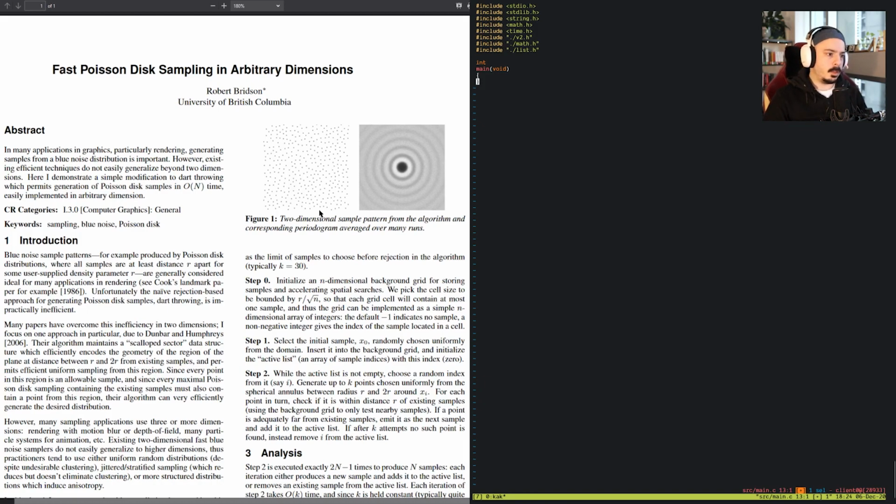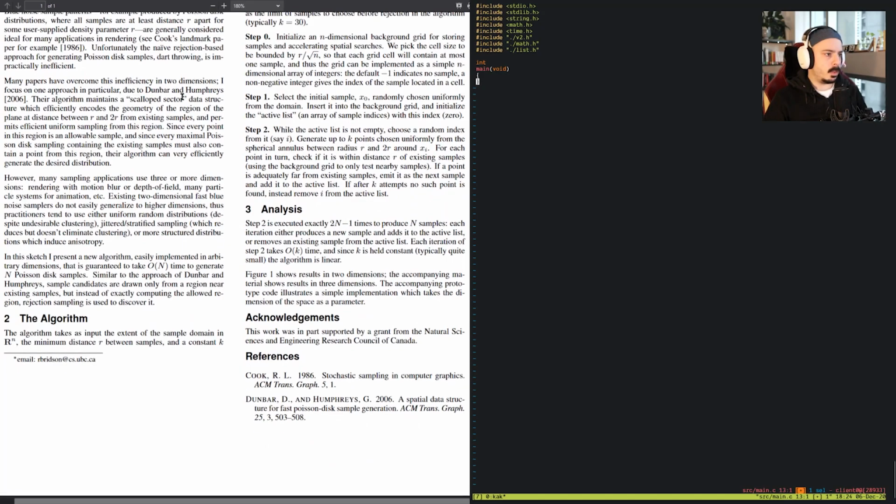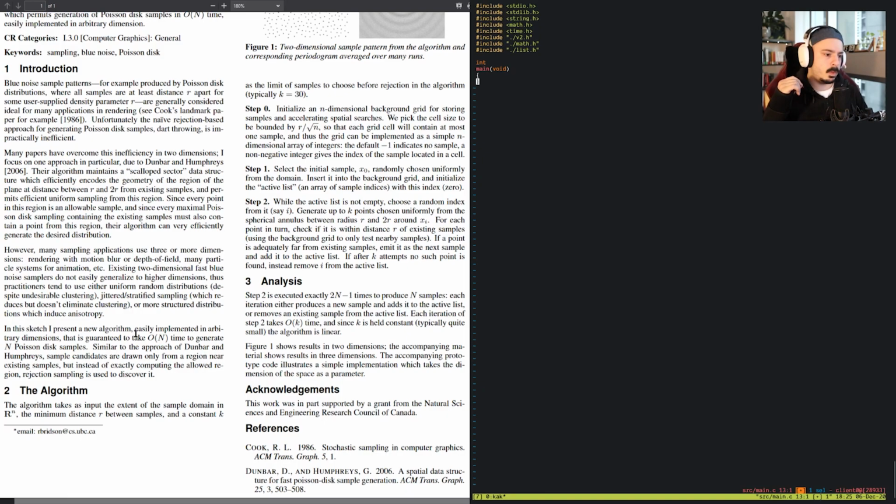Alright, so rather than using that very slow algorithm, we're going to be using this one by Robert Bridson from the University of British Columbia. And this is actually one of the shortest papers I've ever seen. What we want to do is create points that are close to each other, but not too close. And then we want to make that very performant. So rather than checking all of the points, we just check for some of the points.